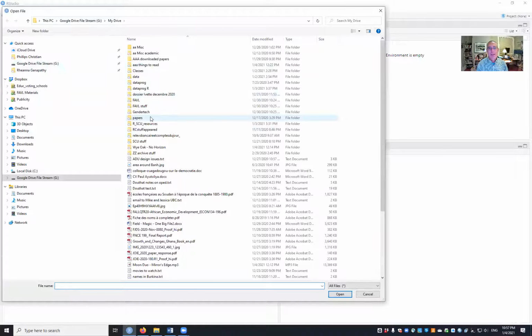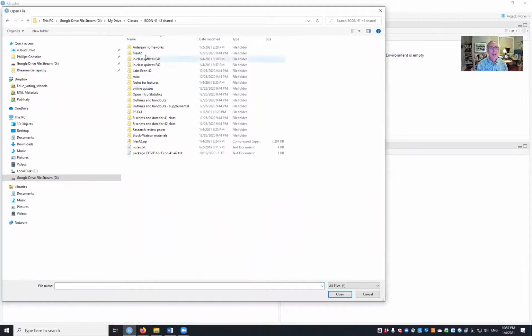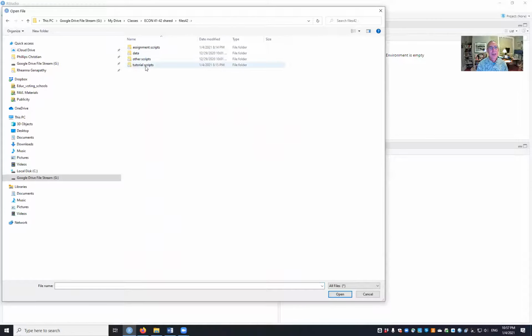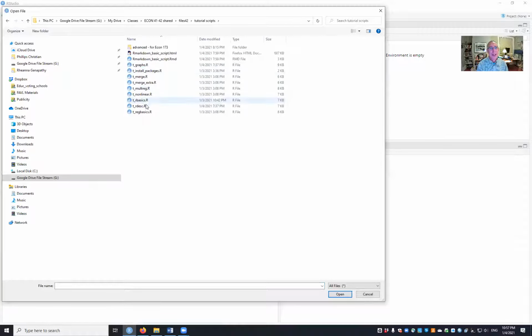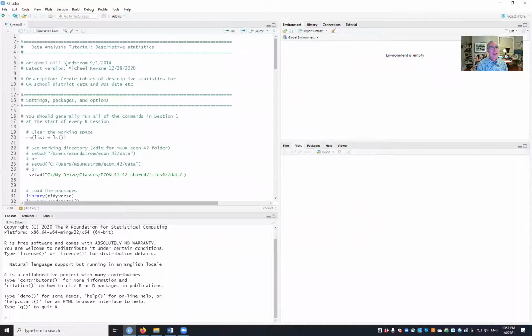It'll bring up our file menu. I'm going to search through my file folder section. Here's econ 4142. Here's the files 42. Here's the tutorial scripts. And we're going to open up this descriptive statistics, and I'm going to go up to the top here, and there's our script.